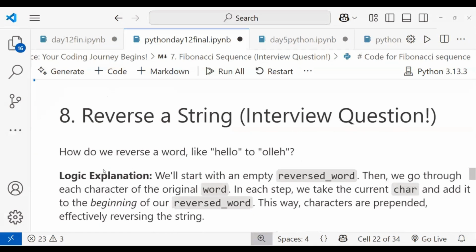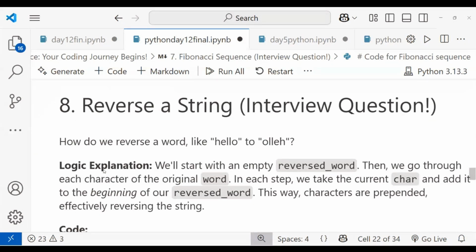And the next one is reverse the string. Okay, this is very, very important. If you know reversing a string, you can do palindrome questions. Okay, you must know how to reverse a string. Let me take the word Hello. When I reverse that one, it should be displayed like OLLEH.